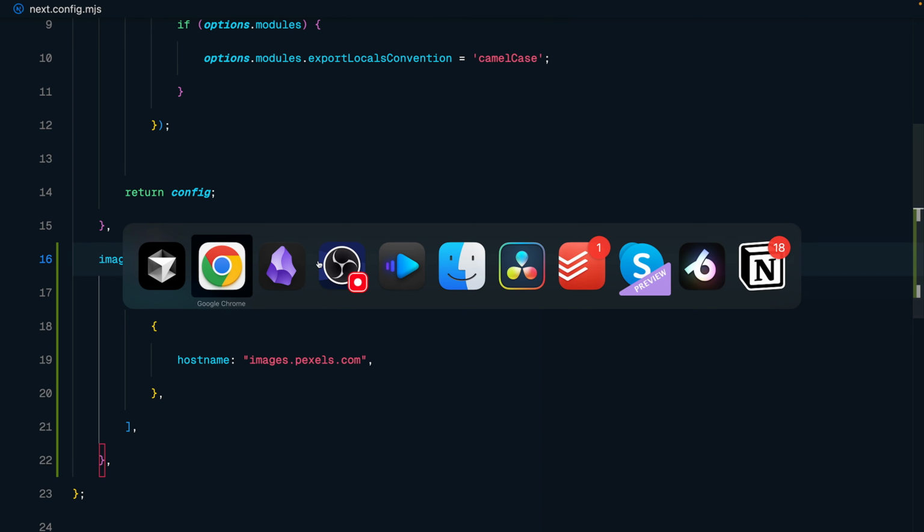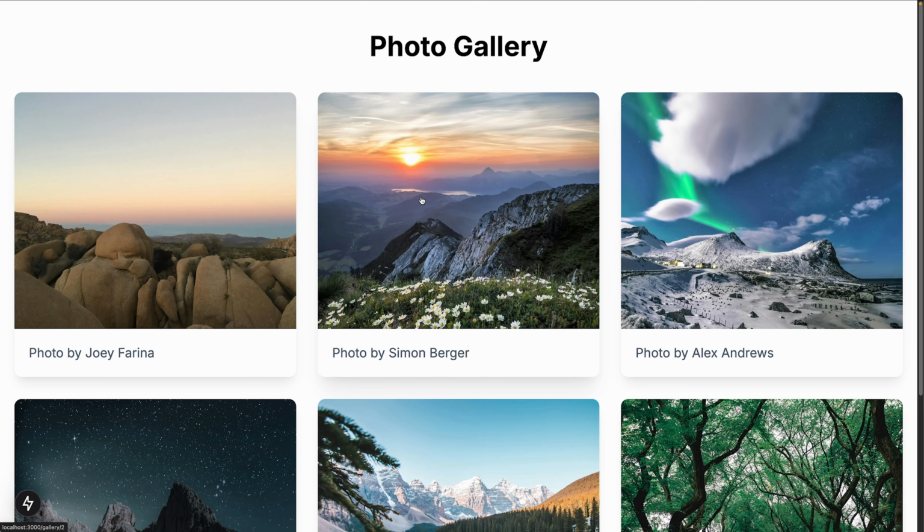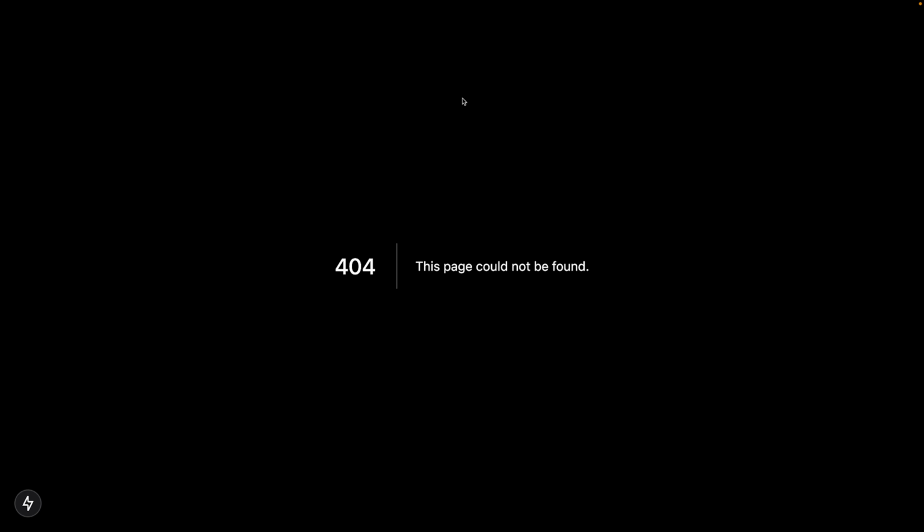I can save this, then I come to the browser and I refresh this page. And you can see the photo gallery is working. Now let's create a photo detail page that would open when we click on any of these photos. Right now it is taking us to a 404 page because this particular URL does not exist.